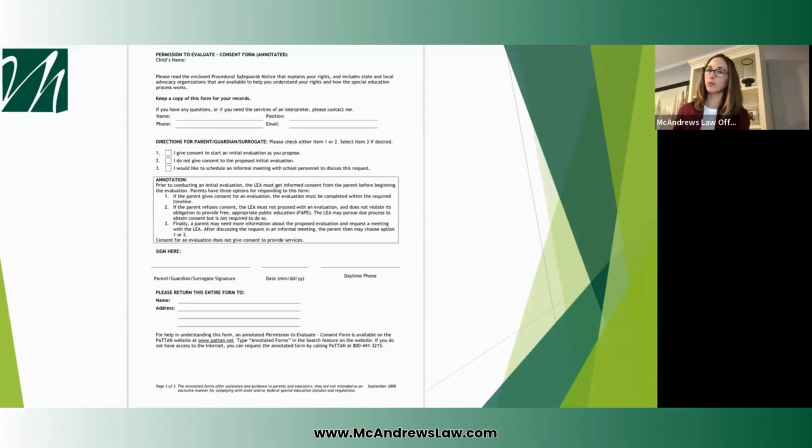It's only from the start of the school year through the end of the school year, and it's 60 calendar days. So if right now we were looking at an evaluation being started, we would look at 60 calendar days from when that permission form is returned to the school district or the charter school. Really important that it's not just when you sign it, it's when you give it back.